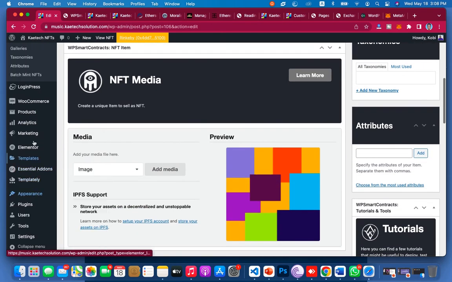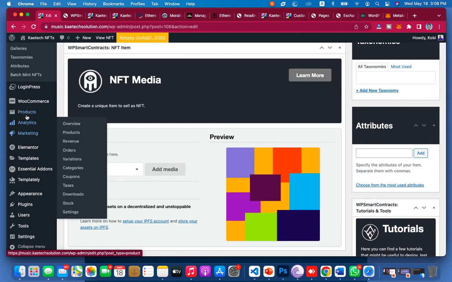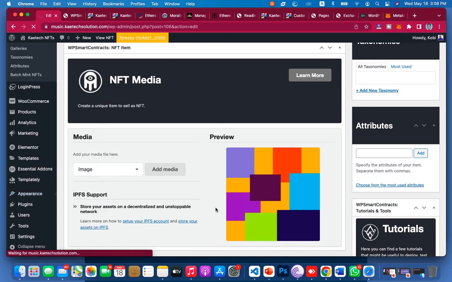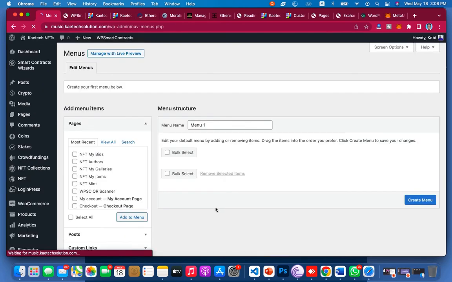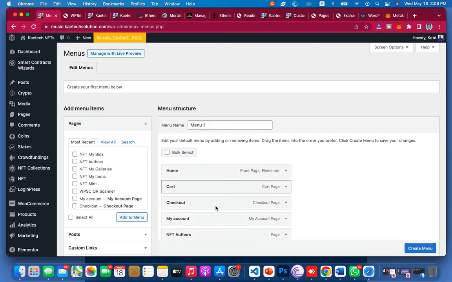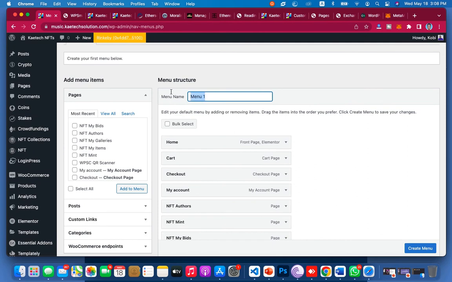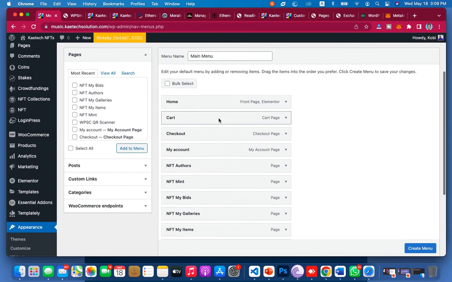Now let's come to appearance over here, and then come to menus. So now we are going to create our menu, and then set it on our header. That is what we are going to do. So we're going to create a new menu, and we will call this one main menu. Now with the main menu, we're just going to have our home page.